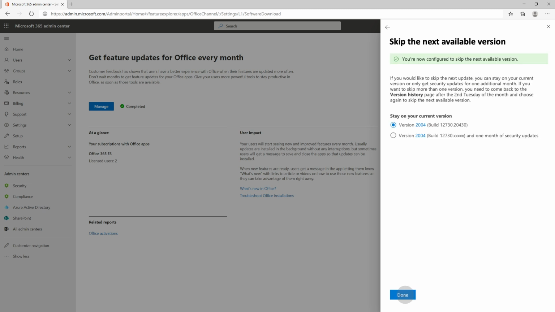Once you save your selection, you'll receive a confirmation that your selection will be effective within 12 hours. Your users can continue working during a critical time without having to worry about this month's update disrupting their work.